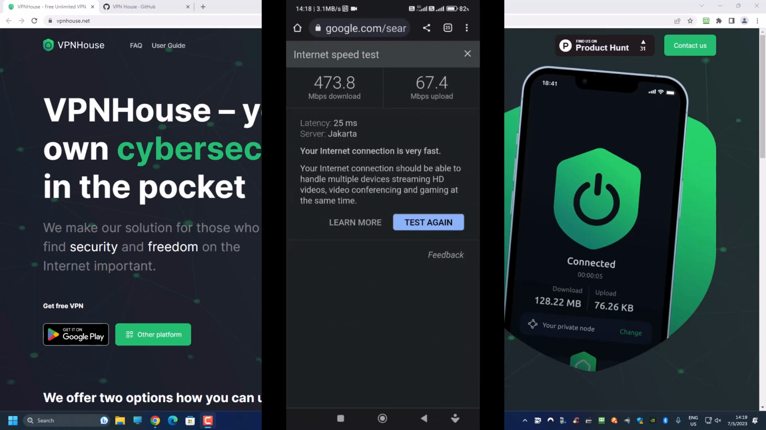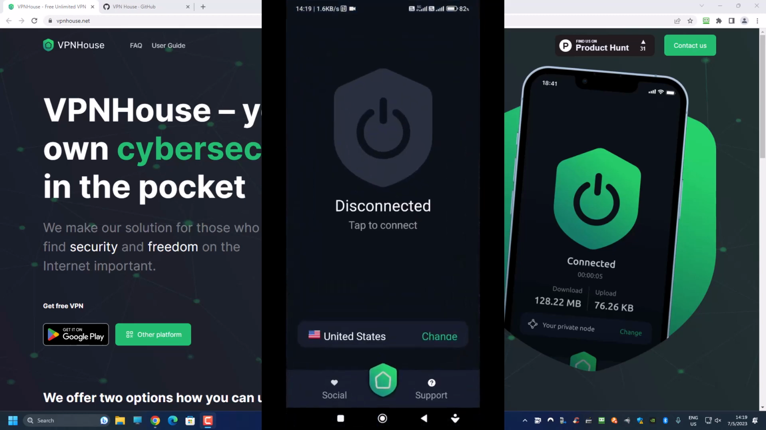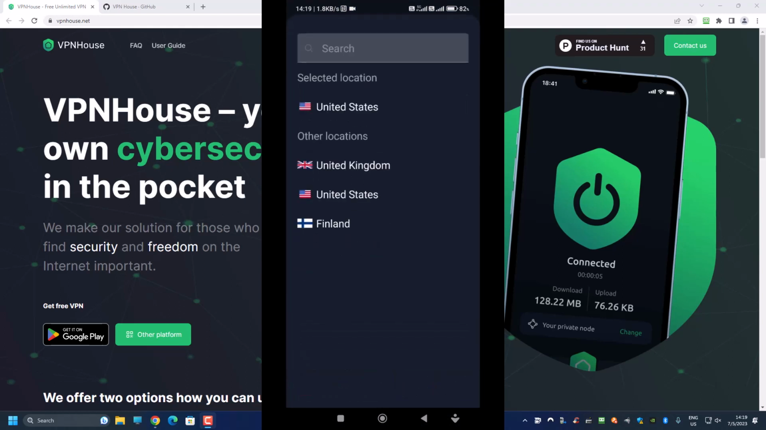So let's start our VPNHOUSE. So how do we use it? It's actually very simple. Just click on VPNHOUSE and just click on this change here. Right now, they only have United States, United Kingdom, and Finland. So I'll be trying the United States. Just tap on it, and you'll see this connecting.